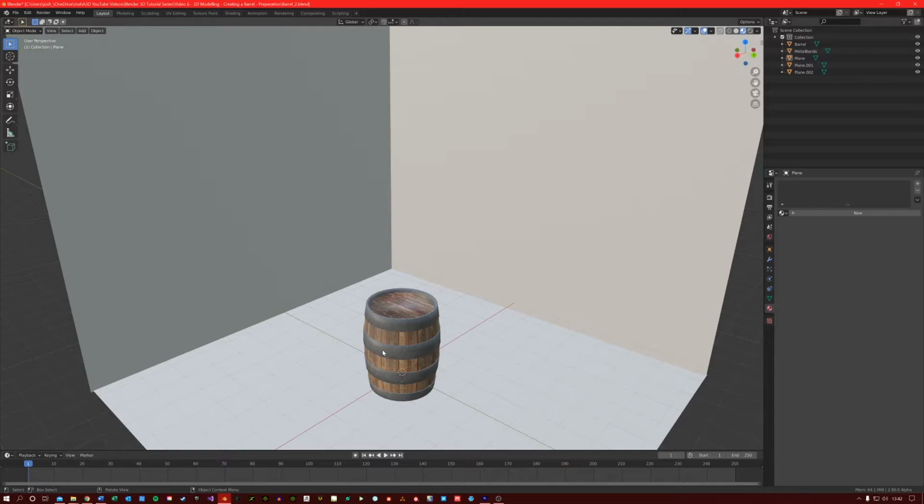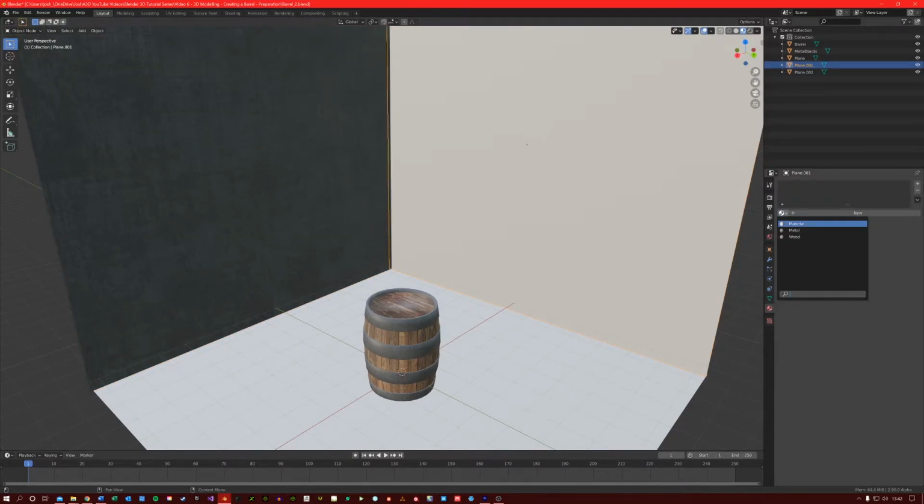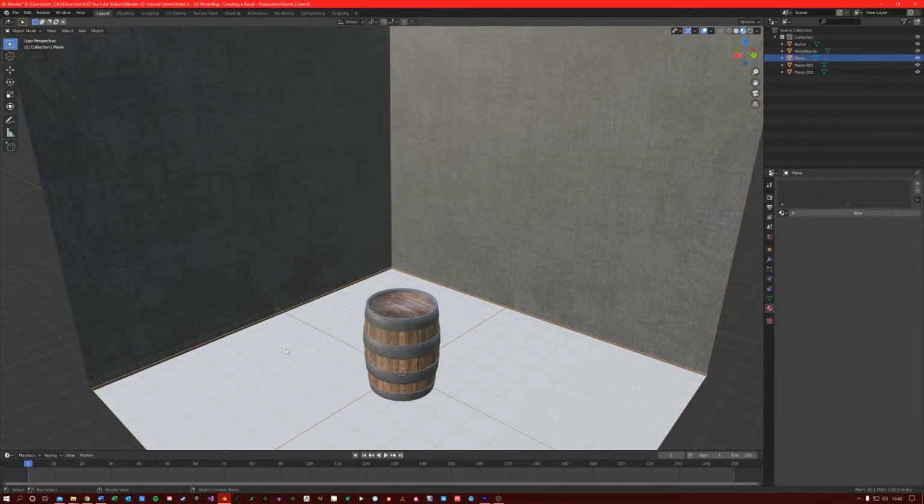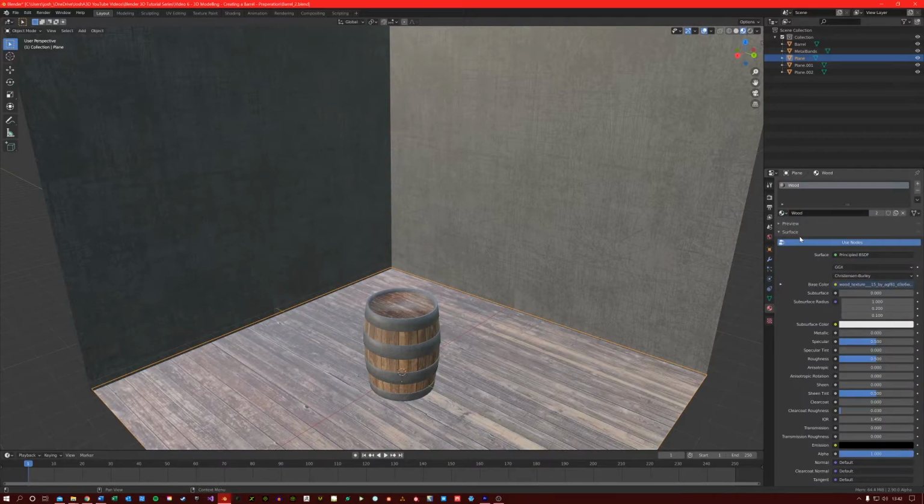For simplicity's sake, let's give the walls the same metal texture that we used on the barrel. So I'm just going to come up here, come to the browser and select metal. And we can give the floor a wood texture. Again, selecting the floor, browser, wood.